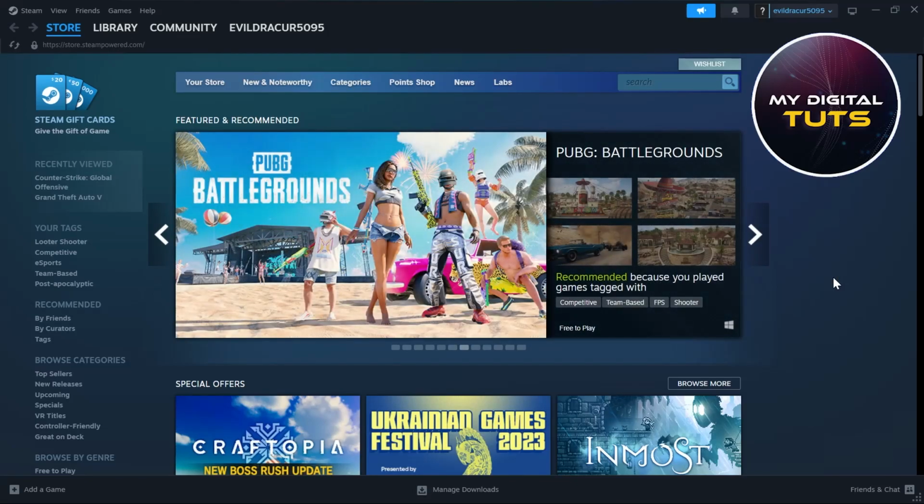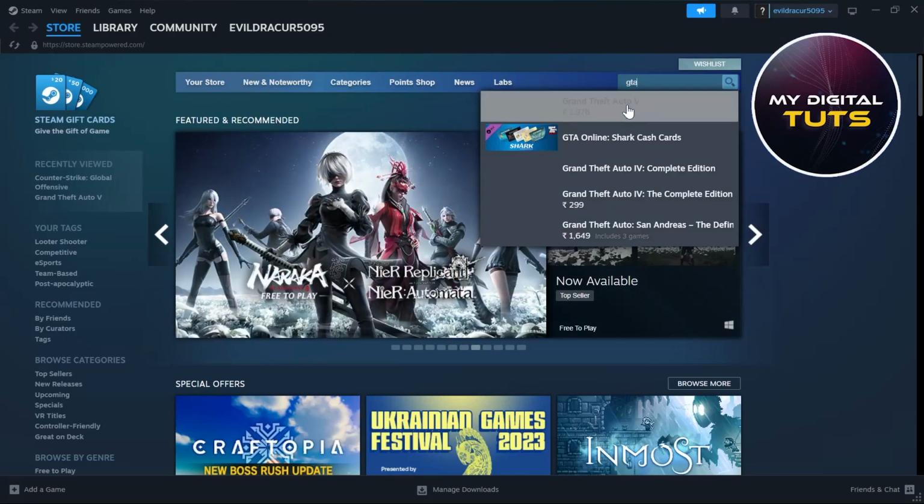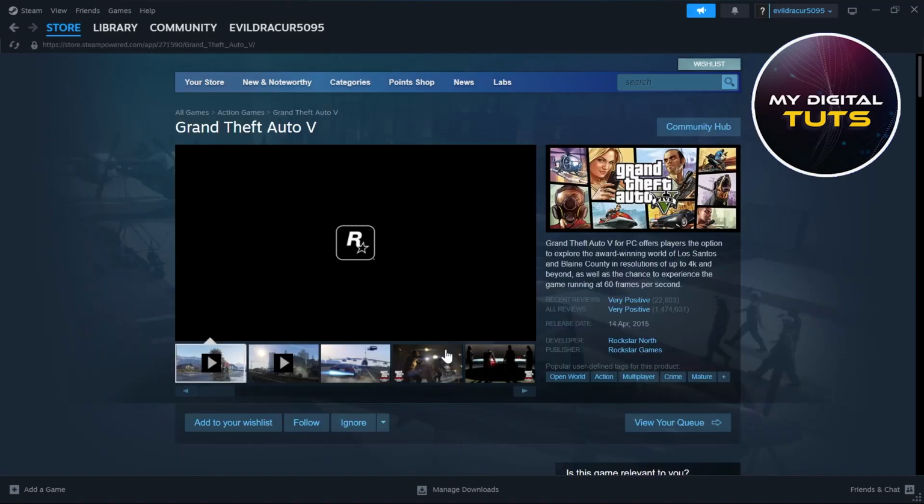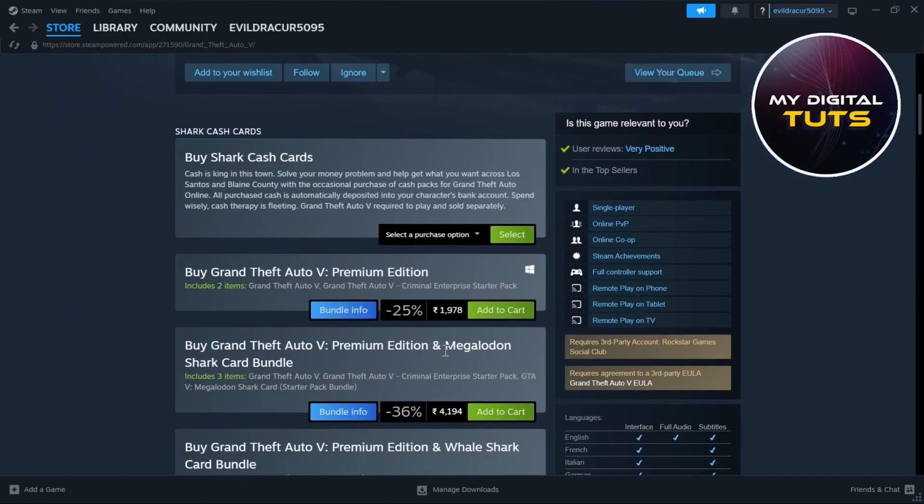So if you want to pay with Revolut on your Steam, what you're going to do is go and search for a game that you want to buy on this Steam application. So for example, I'm searching for GTA. And here, if I want to buy GTA 5, this came with my Revolut card on Steam. Select your birth date here, click on View Page, and then scroll down and click on Add to Cart option.